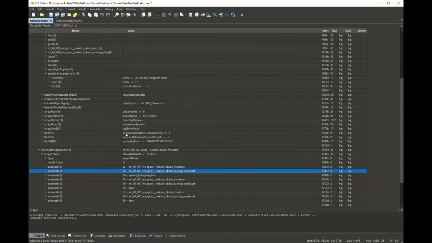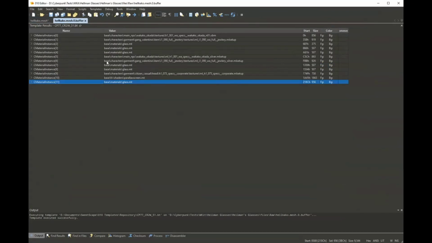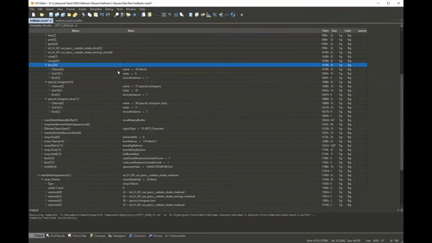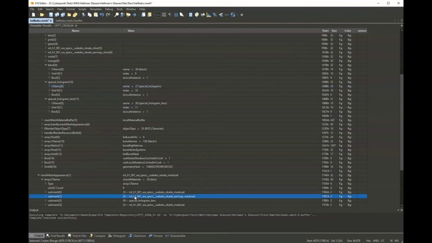Alright, we see this earrings mask set. I'm going to go ahead and replace that with the parallax, which is that flashing LED in Hellman's glasses. So that's number 10, material instance 10, which is 37. Right? So we're going to come down here, we're going to change this 26 to 37.